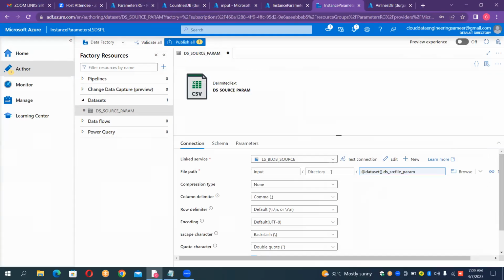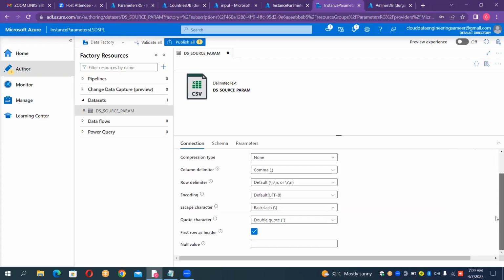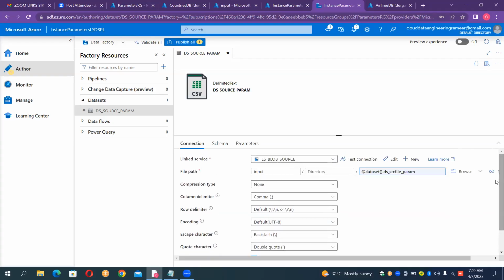Soon we will see even how to parameterize the containers also. These are the containers. So container parameterization also we will see in the next topic. Okay, so now it is done, guys. Everything is fine now. Leave it as it is. You have assigned it. Now create one more data set for the sink.